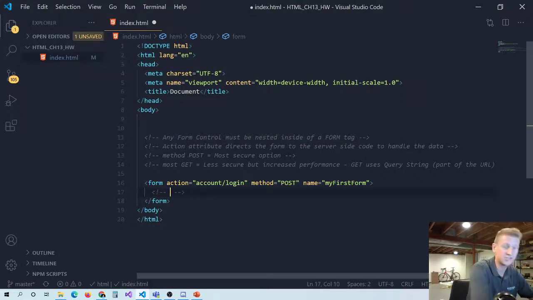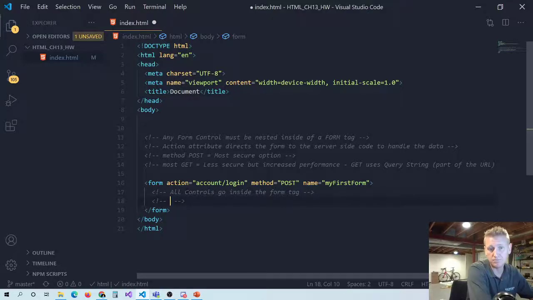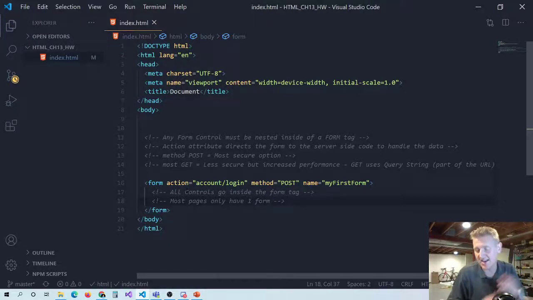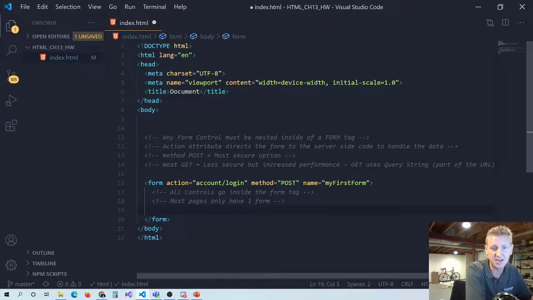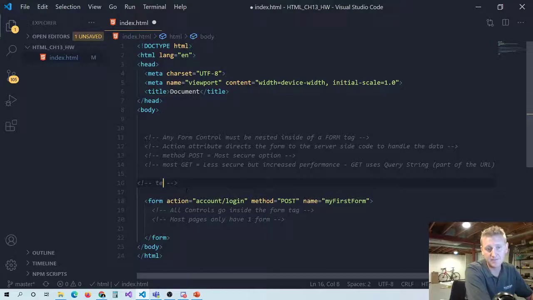Okay, so that's the form tag, and the form control is kind of like the parent of everything else. All controls go inside the form tag. Most pages only have one form. You don't need to have like 10 different forms. You are allowed to have multiple forms on a page, but most of the time you're just going to have one. All of your controls, all your buttons, all your text boxes, everything's going to go most of the time inside of this form tag. If you put like a text box here, no, that's outside the form tag. That's not where it belongs.